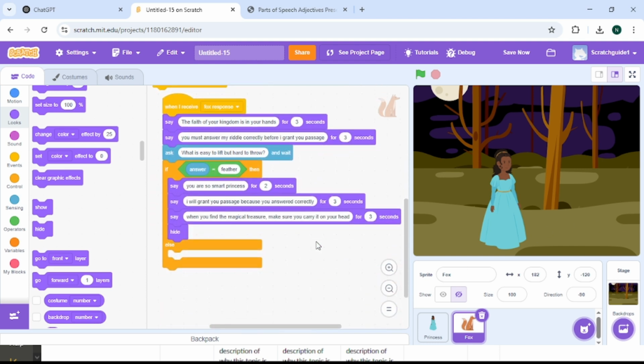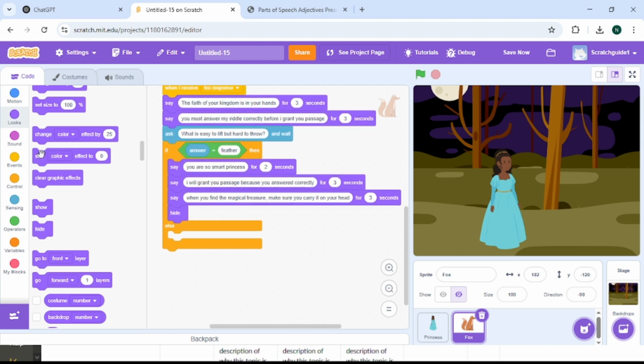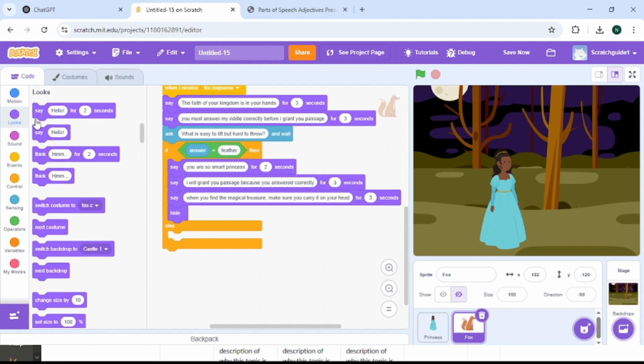But we have the else option, right? Else, say, keep trying, princess. That makes Anga the fox a friendly fox, right?